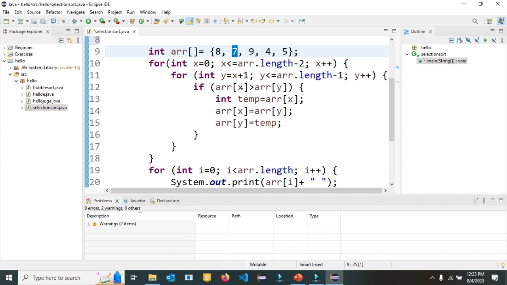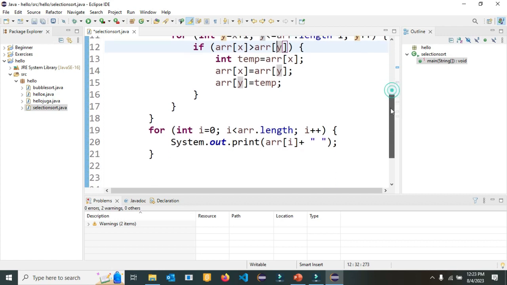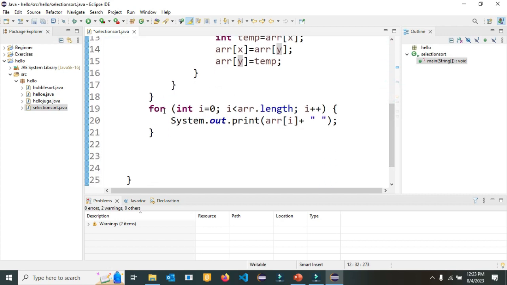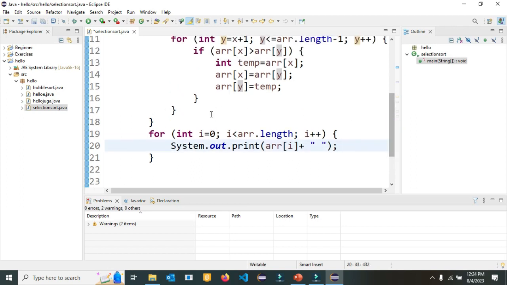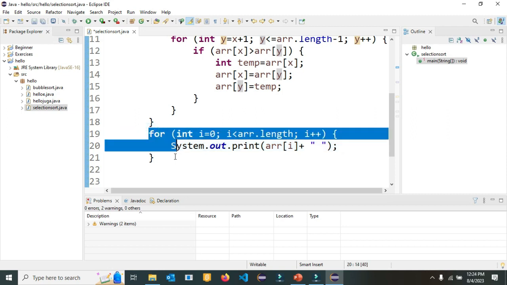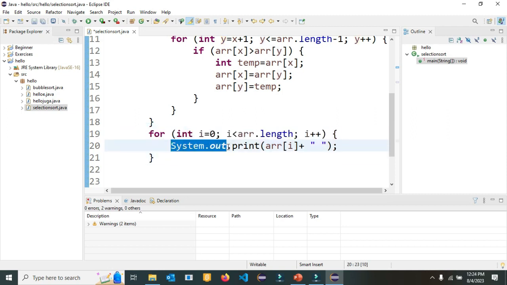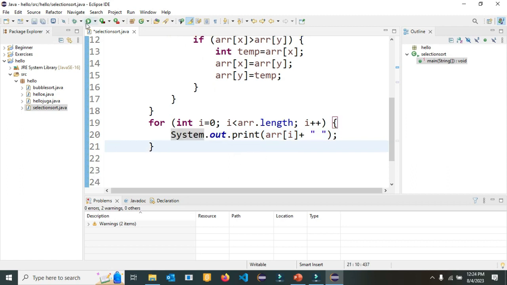And then we will compare our first array number to the second array number, which is 8 and 7. If array X is bigger, then we have to swap, since we want ascending order. It will keep on doing so until it reaches the last index. Once we quit the looping, our numbers are sorted. And to see the result, you just need to use looping and then display it with System.out.print. Let's see the result.